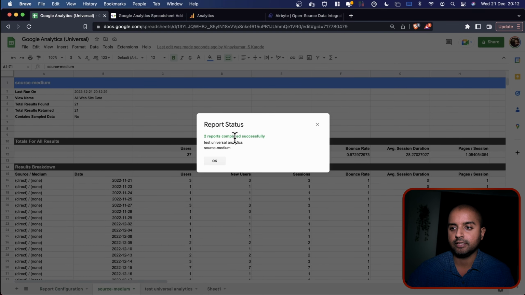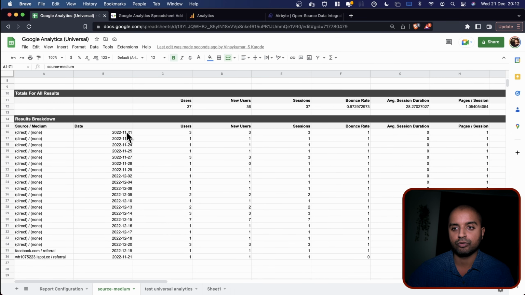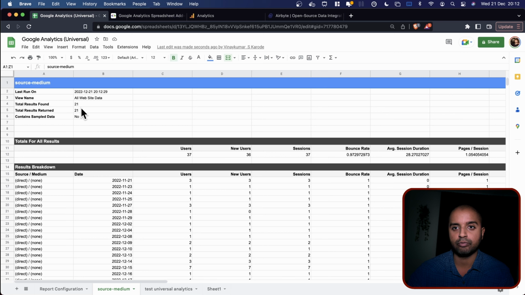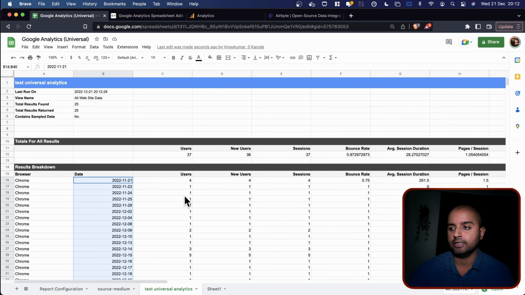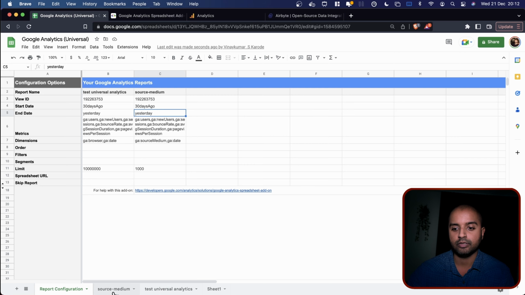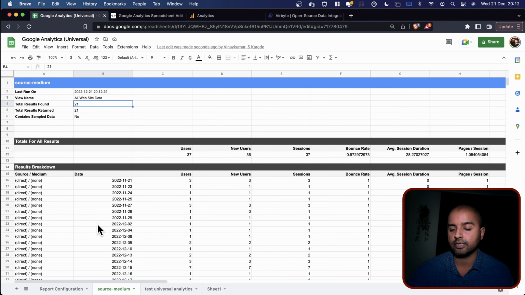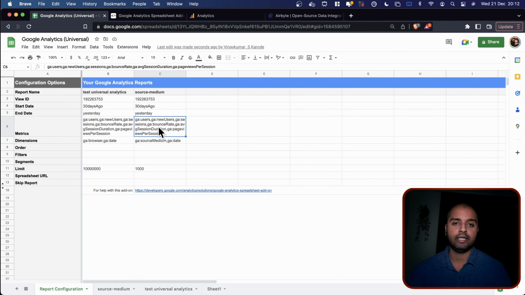Now you can see it ran two reports. One was test universal analytics and the next one was source medium. If I click OK, we have source medium data coming in here. This is the report, and you can see when this was last run and total results and everything here. And if we come back here, you'll see that this is the other report that we defined, right? So we have all the metrics that we defined in here. So that's a really quick way.